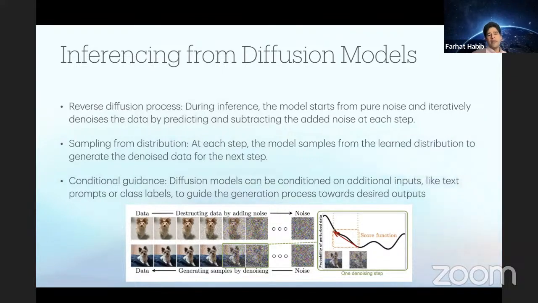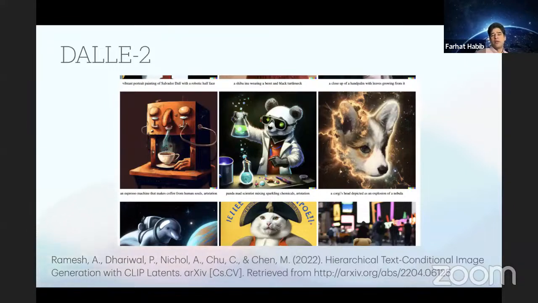And the best part about diffusion is that you can do conditional guidance. Similar to how we could use variational autoencoders conditioned on, let's say, a particular feature, you can condition a diffusion model on additional inputs, like text prompts or class labels, to guide the generation process towards a desired output. So this is how image generation models like DALL-E work. I think all of you might have heard of DALL-E 2, and it's available via ChatGPT. And there are a bunch of other models like Imagen from Google and so on, which all work more or less on the same principle with different kinds of training data sets and weights.